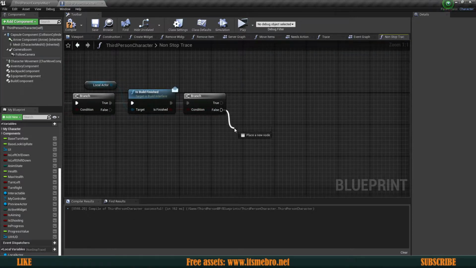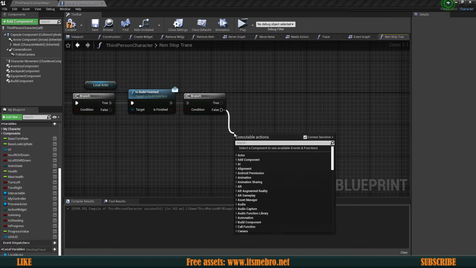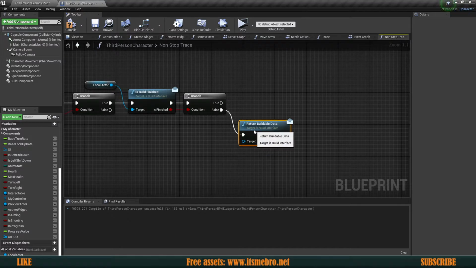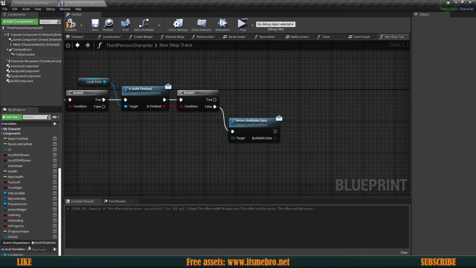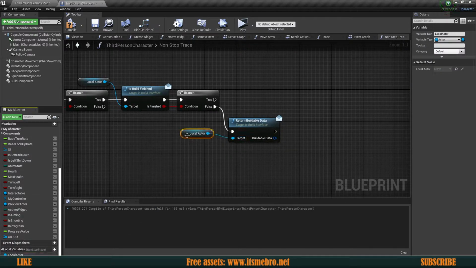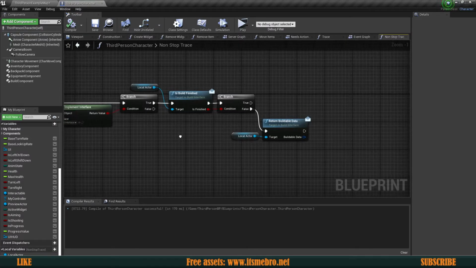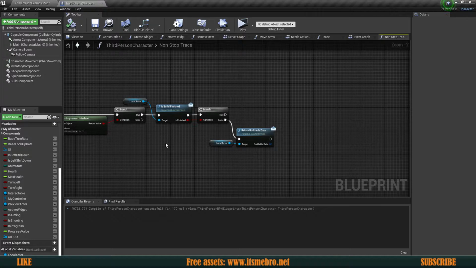And what we want to do with it, if it's not finished, is go ahead and return build data, because we want to know what resources we actually need for this one. So let's plug in our local actor as well, and something like this. So now we need to start to create, well, display and hide the necessary resources widget.